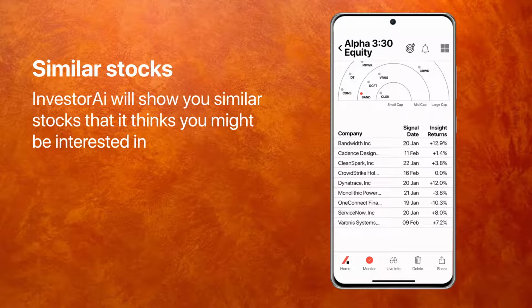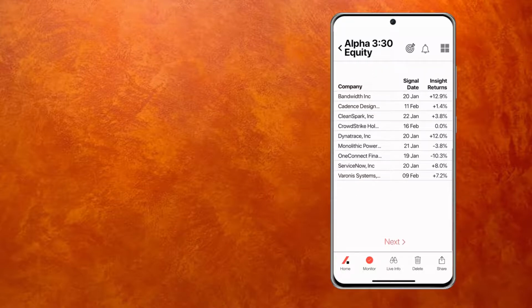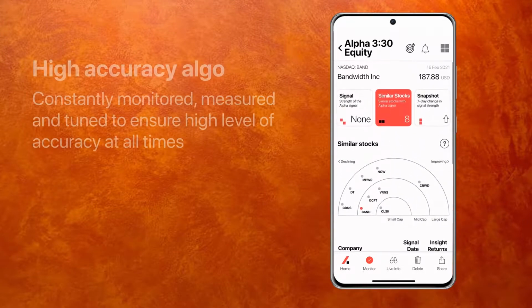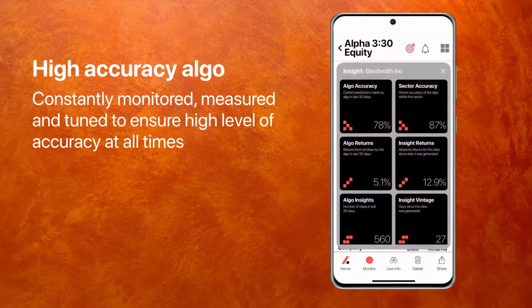And as you can see, other than 2 cases where it's down, every other case is up, and in some cases significantly up. This is actually a very accurate algo, and that's one reason I like it. You don't have to take my word for it. You can click on the target button on the top, and we will tell you what the accuracy is.